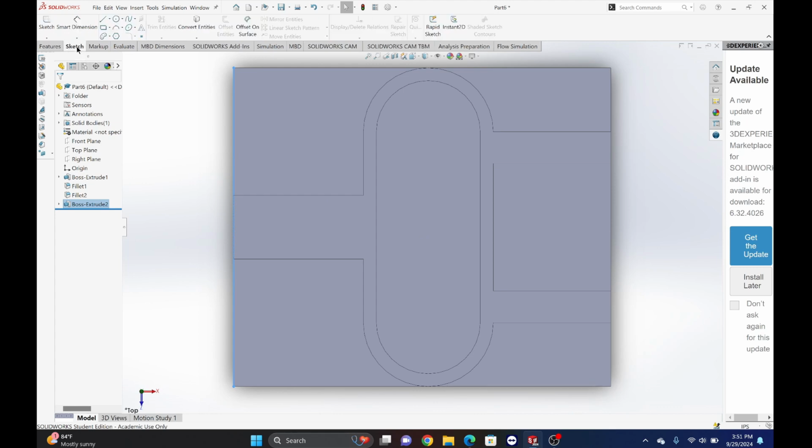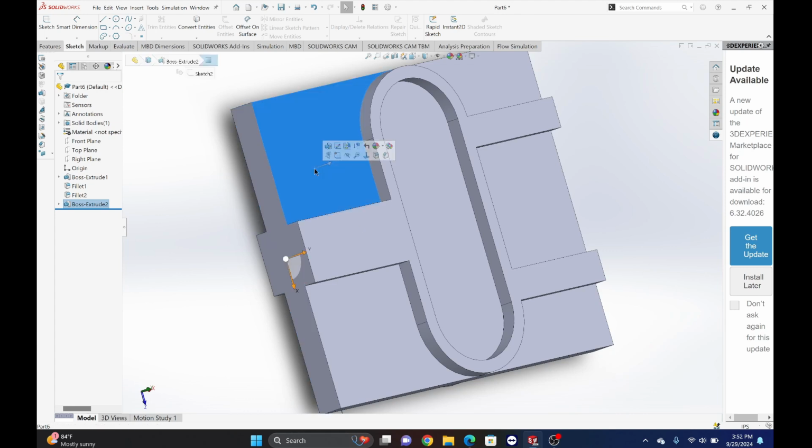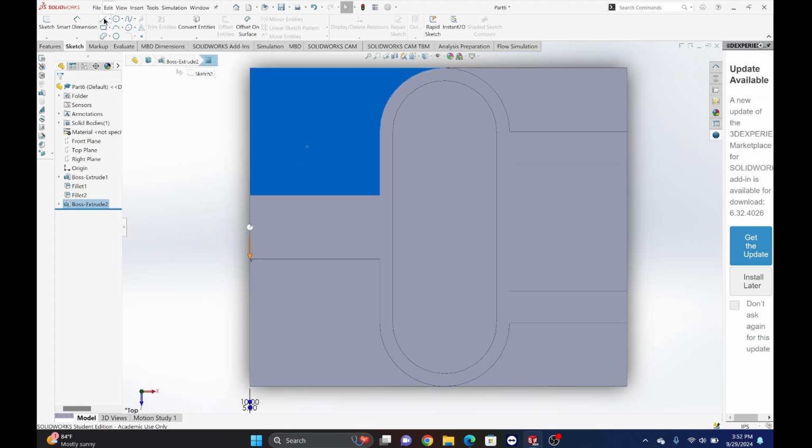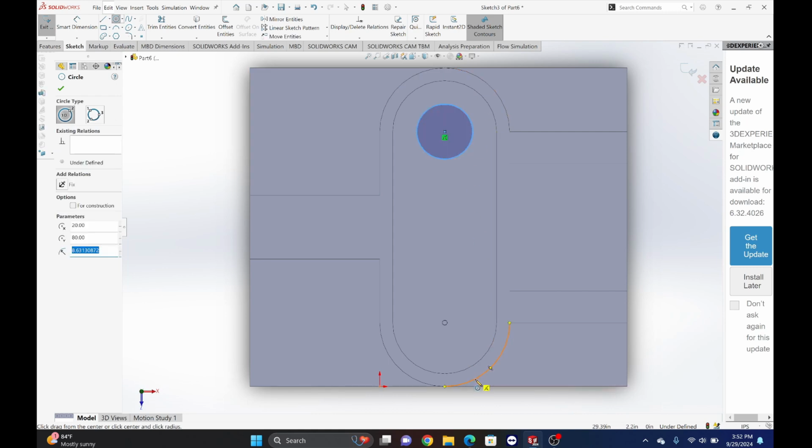So now I'm going to create a sketch. This sketch needs to be placed in here. Don't put it here because you're going to get into trouble. So I'm going to place it in here. Okay, Control 5. I'm going to put a circle in here. And I'm going to put another one in here. Okay.